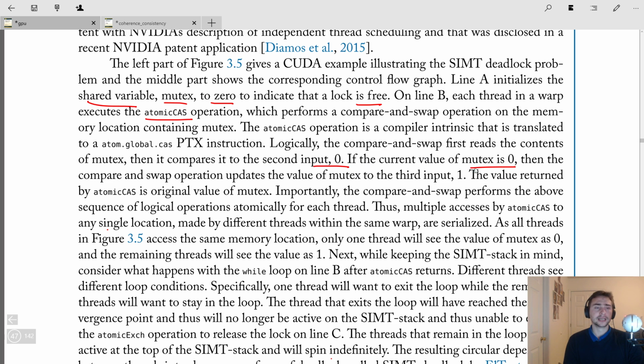So if that ends up being true, so if the mutex is 0, then we'll go ahead and swap that value of the mutex with what we want to change it to, which will be the third input, which in this case we'll use 1. And 1 will signify that the lock has been taken, right? So we'll fix that with 1.